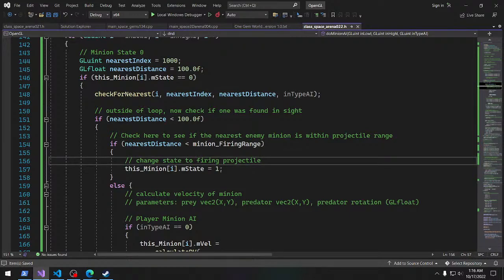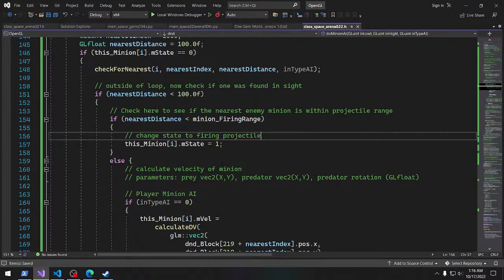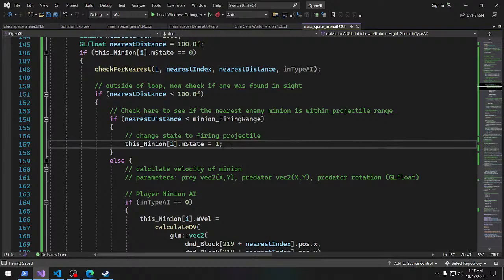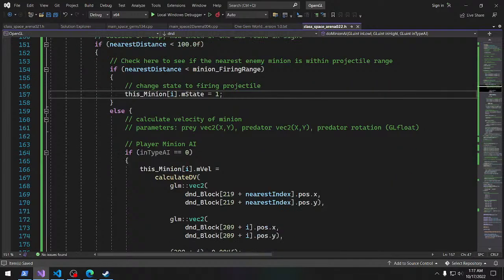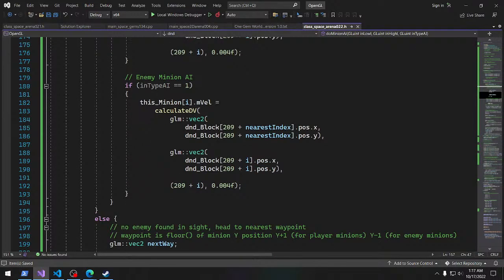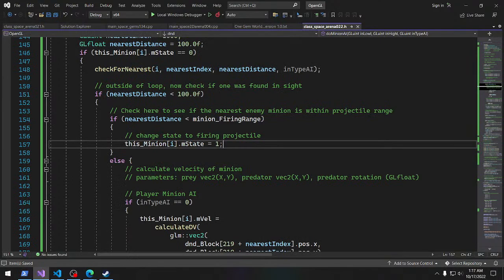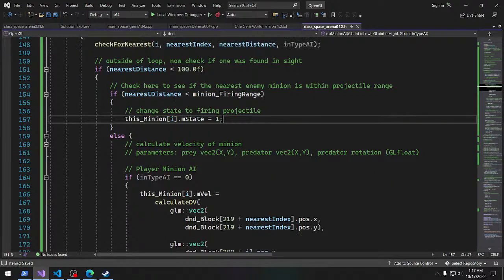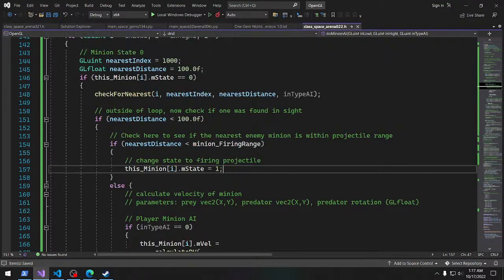So click here to see if the nearest enemy minion is within projectile range. So right here is where we get it. It's the nearest index. See, the velocity is aiming towards the nearest index, but we never use nearest index instead. Okay, so if it's less than firing range, fire. Otherwise, okay, it's aiming towards it right here.